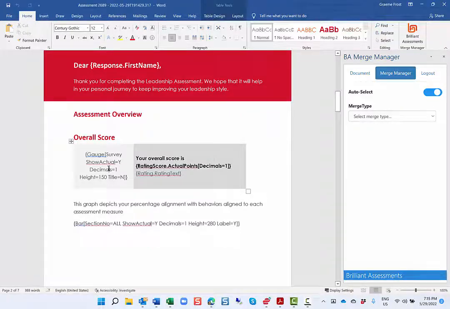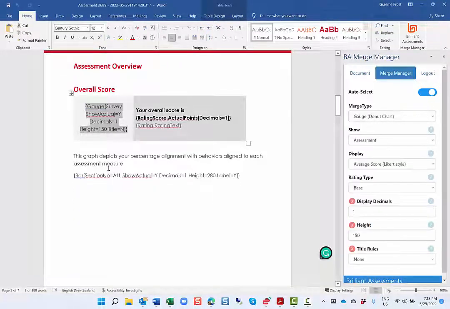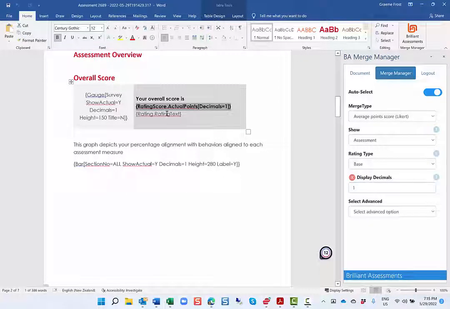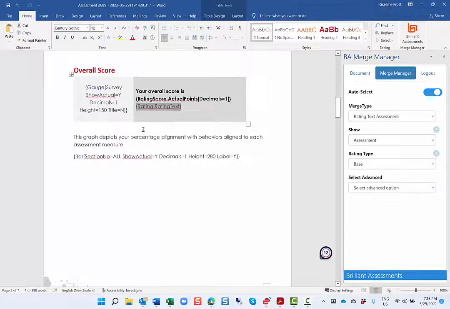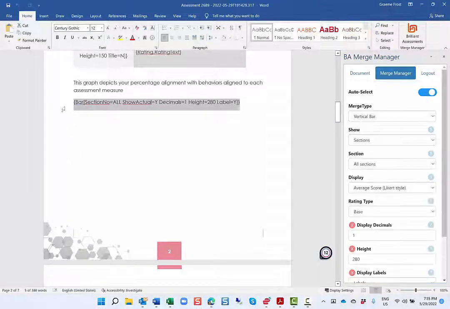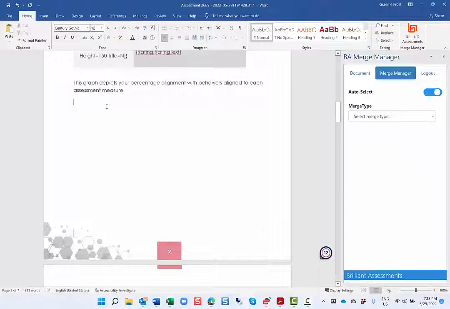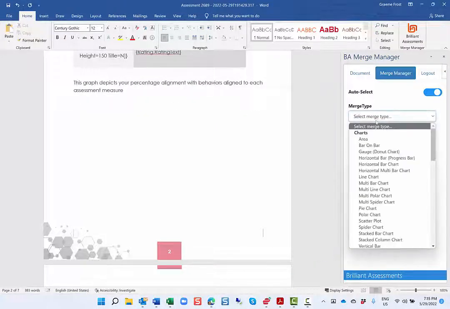You can see how the merge strings are placed in the document. For example, here is the merge string for a donut chart. When we click on a merge string, its details appear in the Merge Manager, so you can understand it and make any changes. Beside the donut chart are the overall score and overall rating text. Further down, we have the bar chart that will show the score for each section. Let's see how we build that.